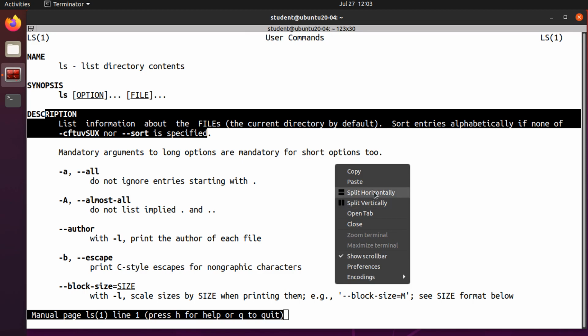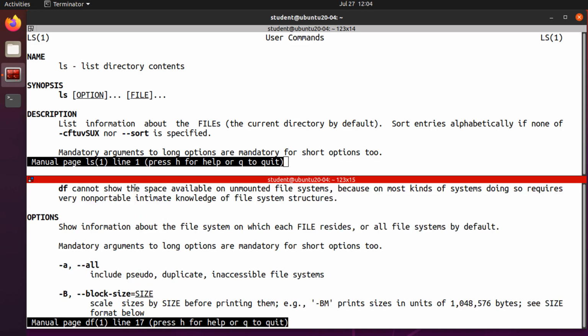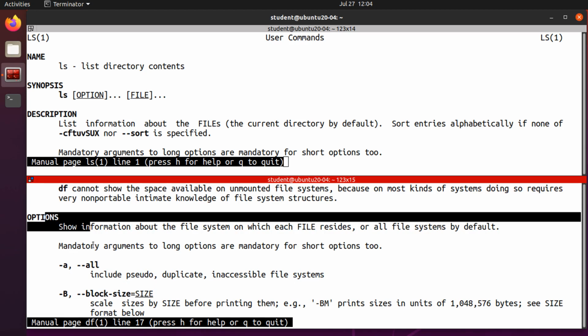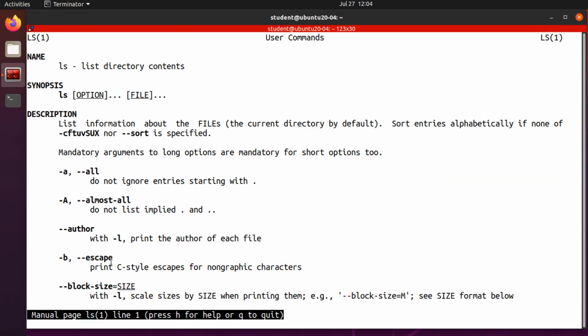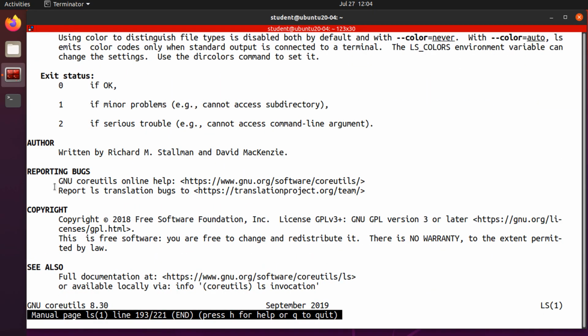Note that some man pages contain an extra section called options, where the options are explained. Take a look at the man page of the df command. This is the options section. At the end of the man page, there are the author, the copyright, and see also sections.